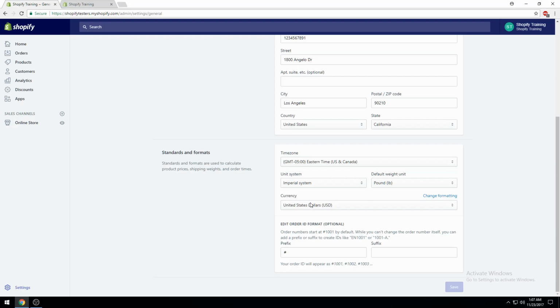Standards and formats, you want to make sure you're in the right currency, unit system, and time zone, just for ease of use, especially in the orders page, because it does show the time the order was placed and stuff like that. So if it's not in the correct time zone that you're in, you might be a little bit confused.